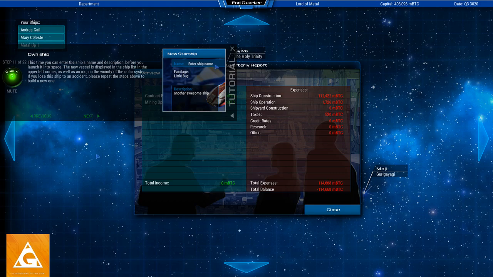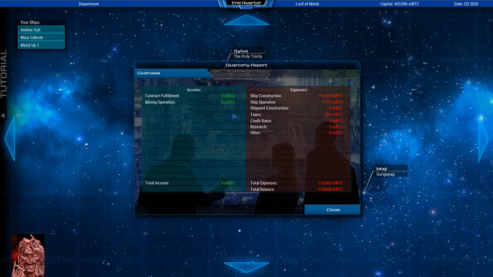This time, you can enter the ship's name and description before you launch it into space. The new vessel is displayed in the ship list in the upper left corner, as well as an icon in the vicinity of the solar system. If you lose the ship to an accident, please repeat the steps above to build a new one.